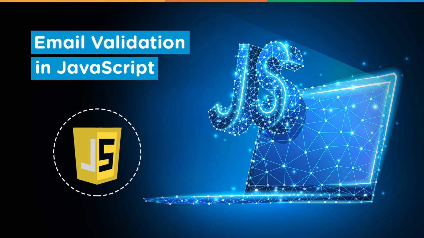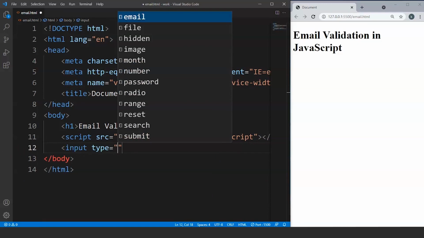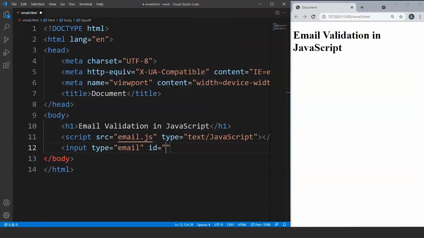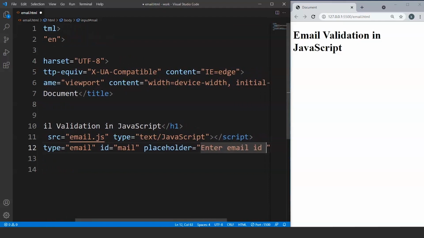We already know a lot about validation by now. We came across validation several times. So let's move on to the programming part directly and we'll create a text box here to take the user's input. So what we'll do is we'll create a text box. We'll write here input type is equal to email, ID here as let's say mail. Fine. The next thing will be a placeholder and the placeholder will say enter email ID here.